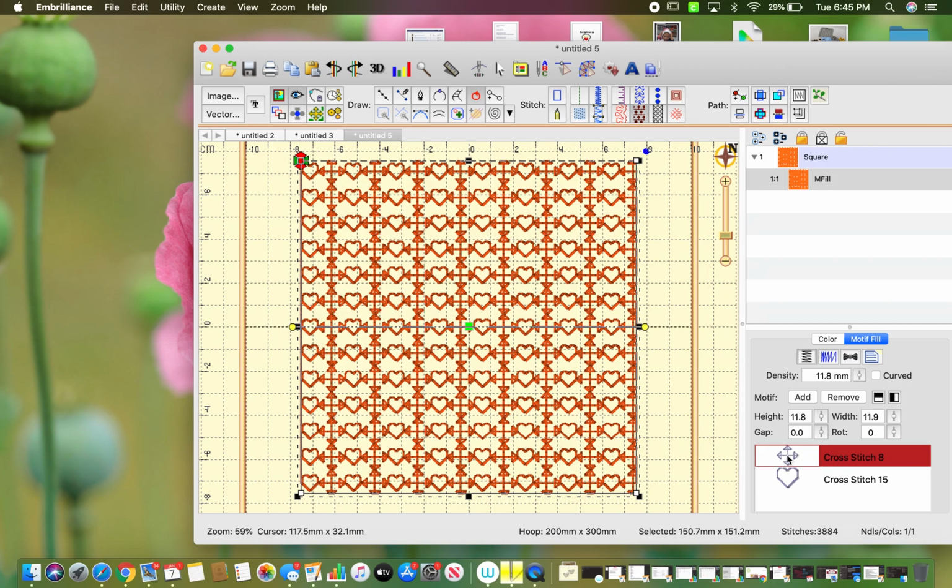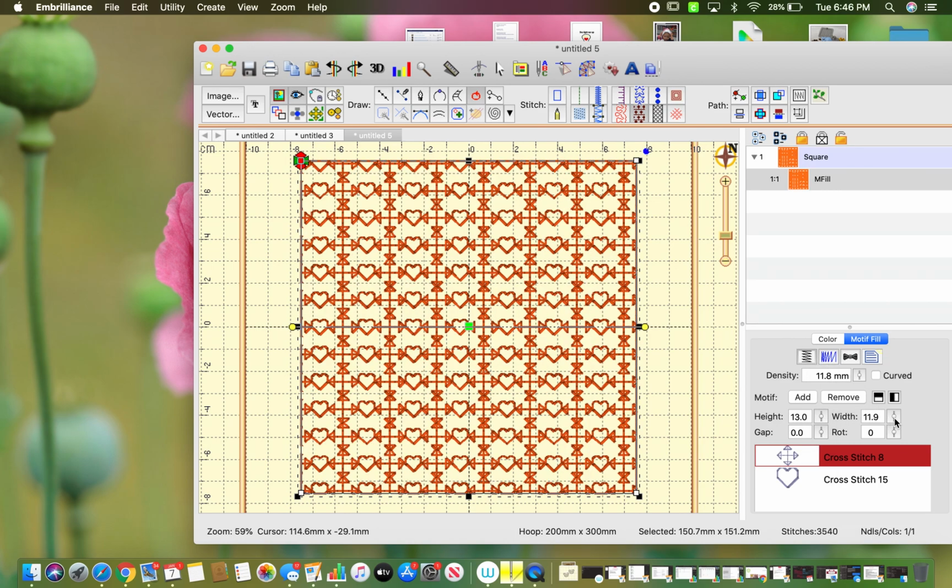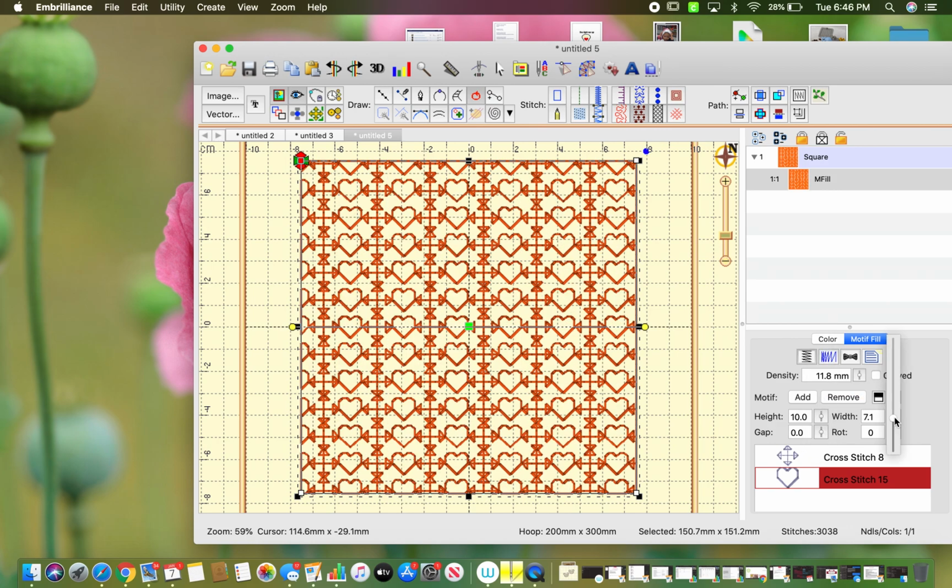If we click on the cross stitch of the arrows, we can see that they are 11.8 inches high and 11.9 inches wide. Why don't we make those 13 and 13.1, just so we can see what happens there. Just make them a little larger. In the hearts, they're 7 and 7.1. Let's make them 10 and 10.1. So you can change the sizes.